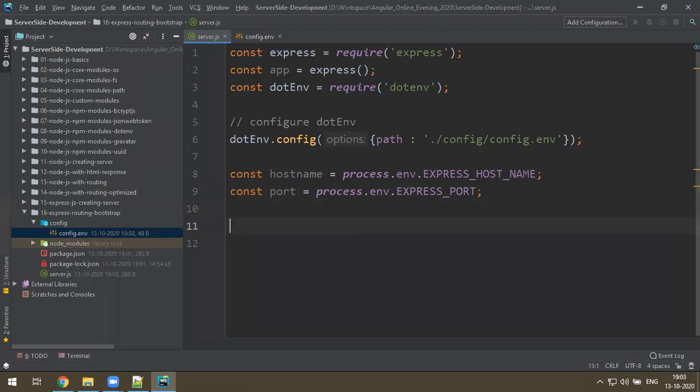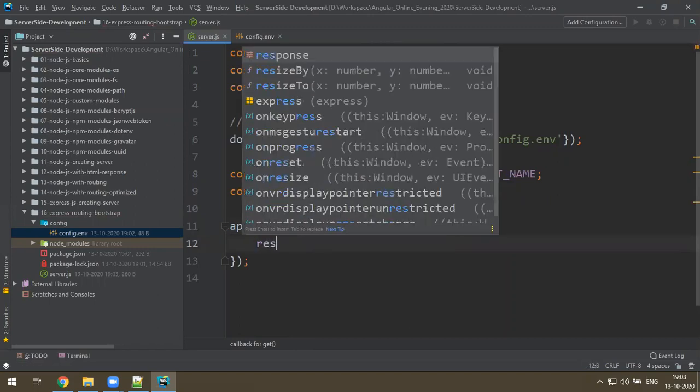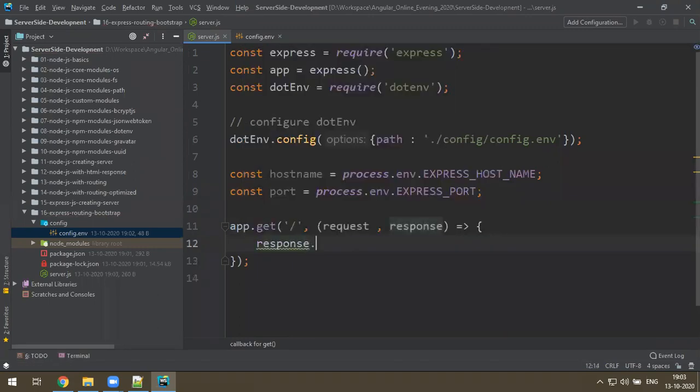And also let's make a basic setup, app.get. As of now, app.get slash for empty requests. Let's see the server startup and then we'll configure the styles and all. So here I say request, response. I'll say a basic dummy response, send, just say welcome to express server.